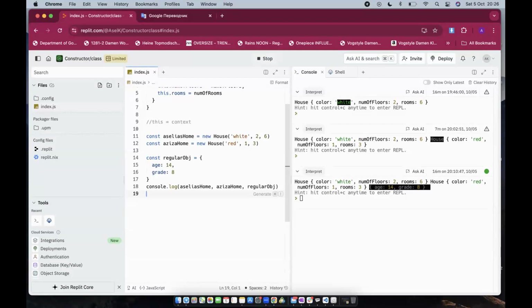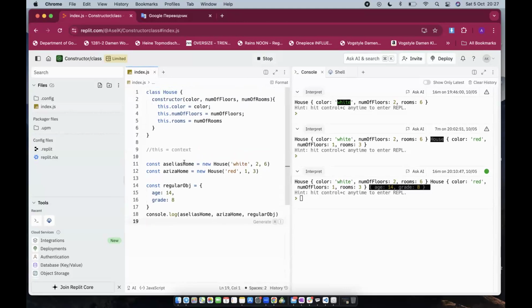I see. All right. So back to our topic about this keyword. I keep telling it to everyone who is learning about this, but it really helped me frame the understanding of this. Think of this as a pronoun that you use when you're talking about someone.